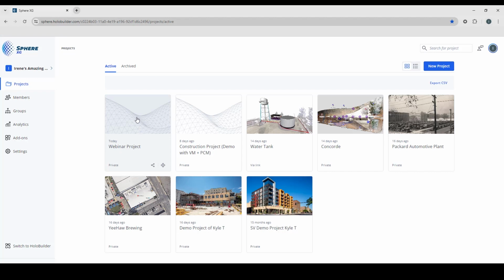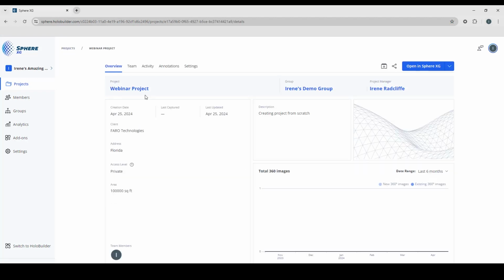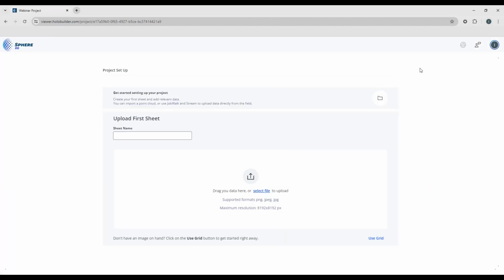So to open the project, let's click. We're just going to go straight to Open Sphere XG. So if you have a sheet name, and we'll call this, you can call this whatever you like, floor plan, a level, an area, entirely up to you, just something that you will identify so that you know which part of the project you're in.